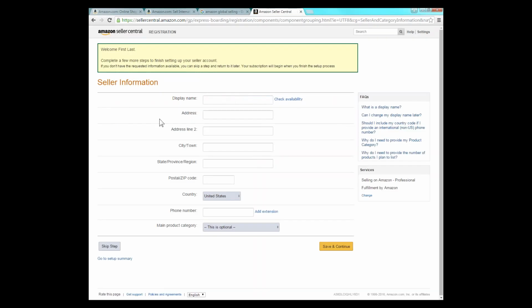All right. Now on this page, simply type in your display name. So this can be your shop name that will appear on Amazon store. And also complete your address, and complete with the city, state, postal, and zip code. Choose the correct country, and then you put in the correct phone number, including the country code.